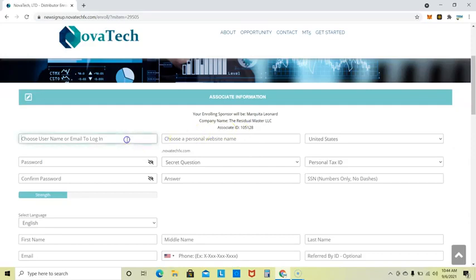Okay, so what we want to do here, it says choose username or email to log in. I have a lot of people putting in their email address here. I would shy away from that. You want to basically choose your username. So if your username is John Smith 123 and that's what you prefer, you want to put John Smith 123 here.